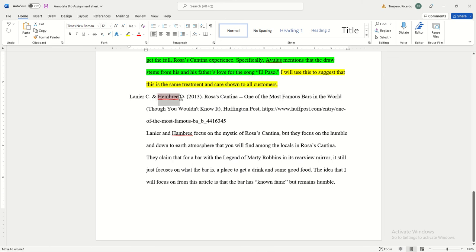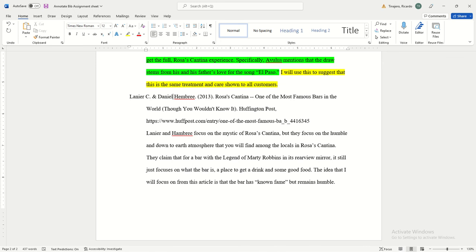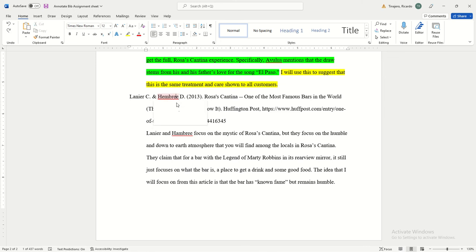So I would take Hembry, because his name is Daniel Hembry, and it would look like this. So it would be Lanier C and Daniel Hembry. But if you want to keep it the way you had it, that's perfectly fine as well, right? Last name, first initial. When you have more than two authors, it's going to be this way. When you have less than two authors, which is one, it would be this same way. So I don't know why they just switched it up for two authors specifically.